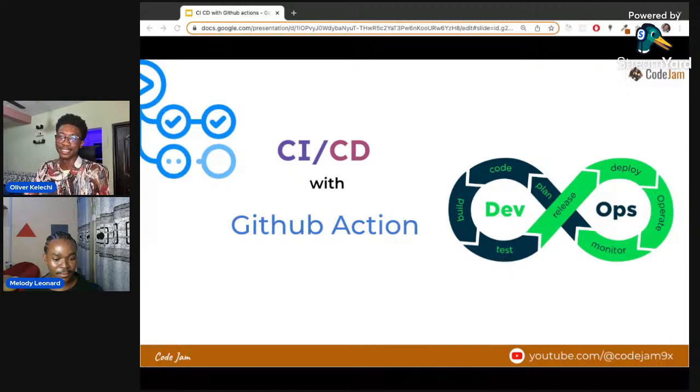Today we're excited to be bringing you something quite interesting, which is CI/CD with GitHub Actions.